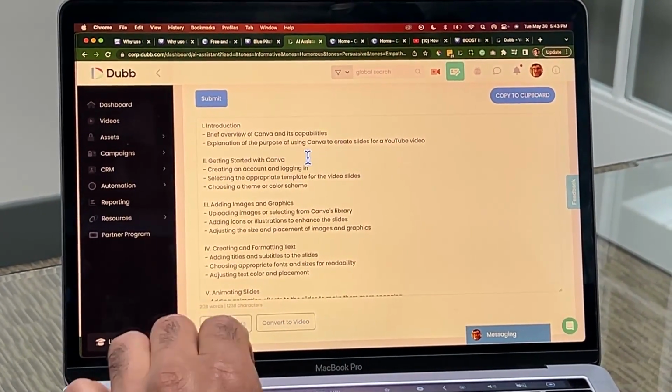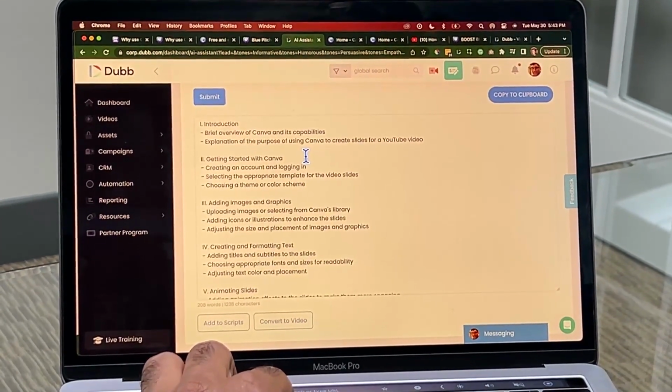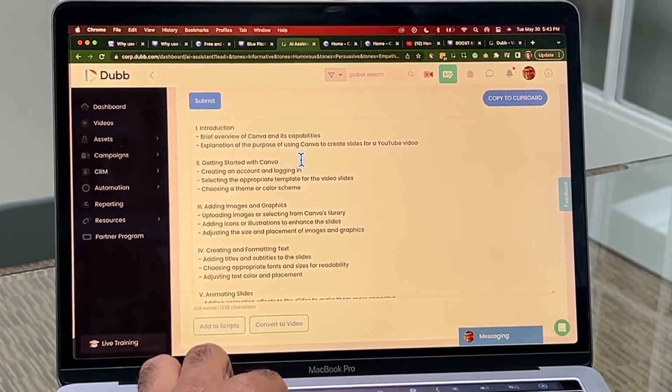Now remember, the key to AI is the HI. It's adding the human intelligence to the copy that was generated. Otherwise, frankly, it's not going to be personalized and specific to your audience and to your business.